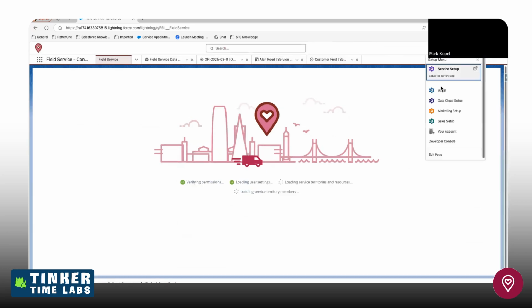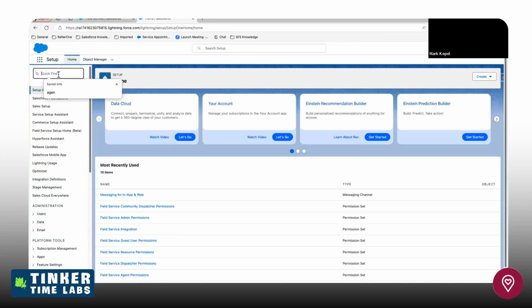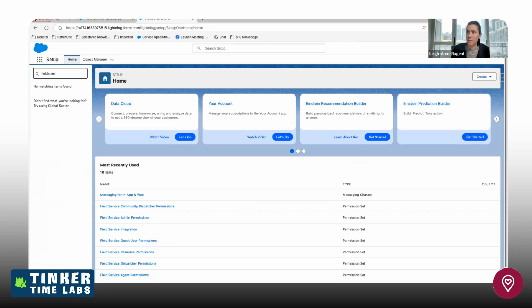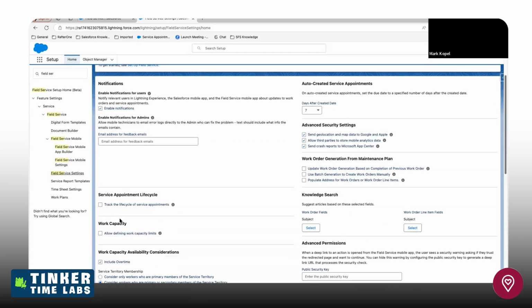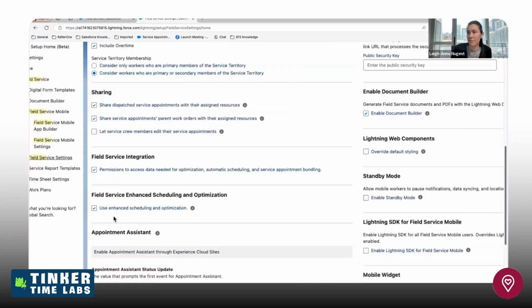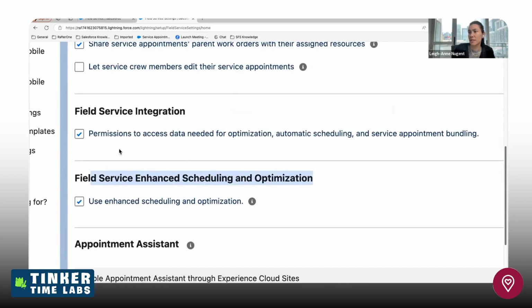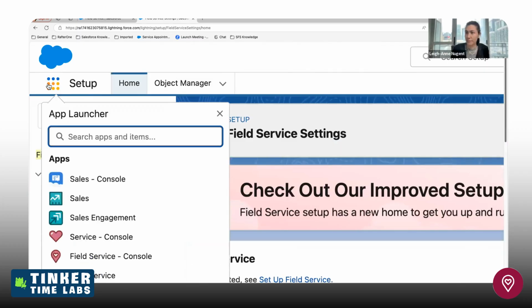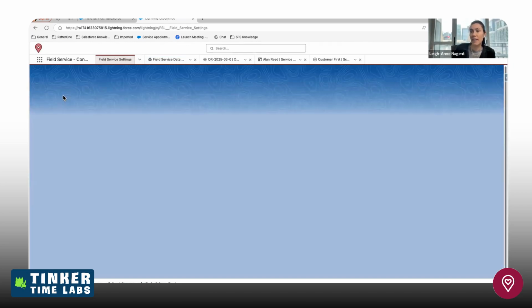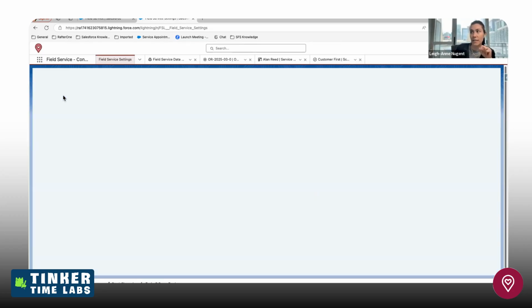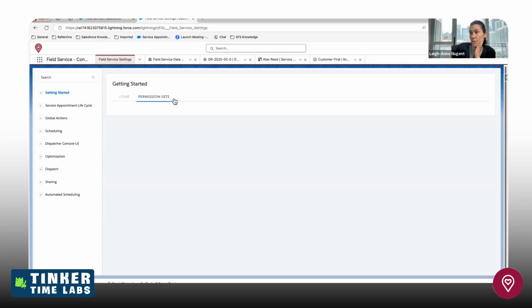So in setup, now I better do field service. Okay. We have enhanced field service scheduling and optimization enabled here. And we also have to create the permissions for it. So this field service integration is required. So we have to turn these on first. Then we have to go to the manage package. And then we have to check the permission sets here to validate that the integration permissions are fresh and created. So we'll go to permission sets.